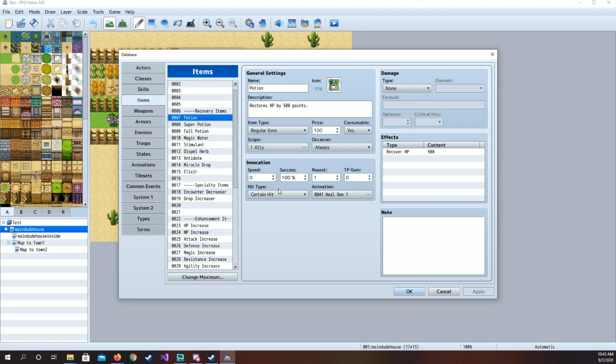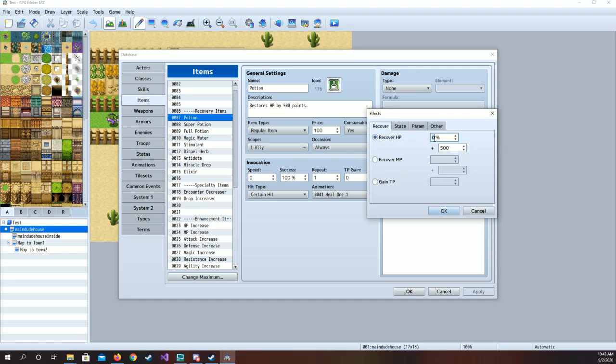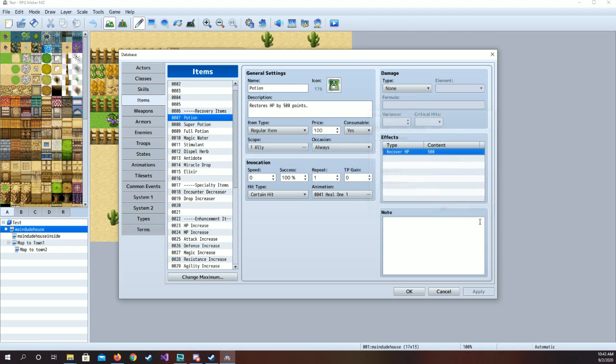The animation, and then over here under the effects, you would put whatever this item does. So this one, for instance, recovers HP, it recovers 500. Maybe if you didn't want it to be 500 but a certain percentage, you would just hit edit and you could do a percentage type. So if you wanted 20% of HP, and then 50%, and then 100%, you can do that. Recover MP, gain TP, add states, remove states, parameters, and others.